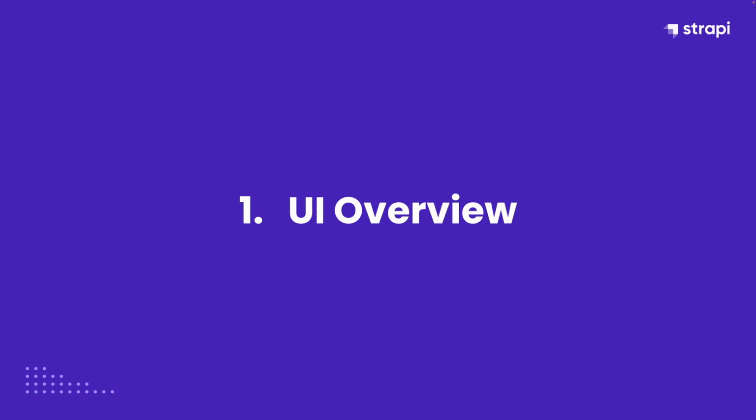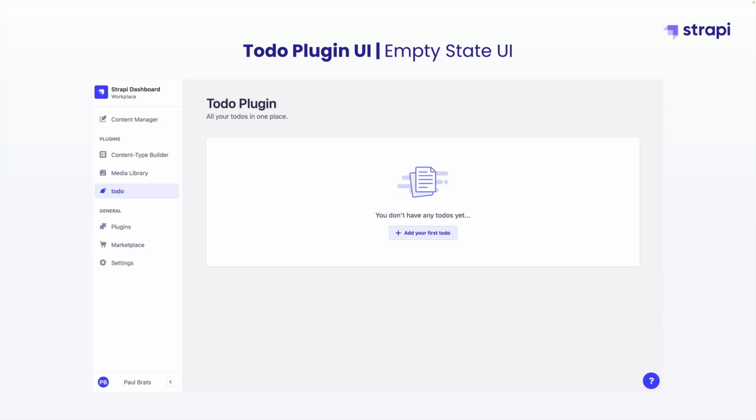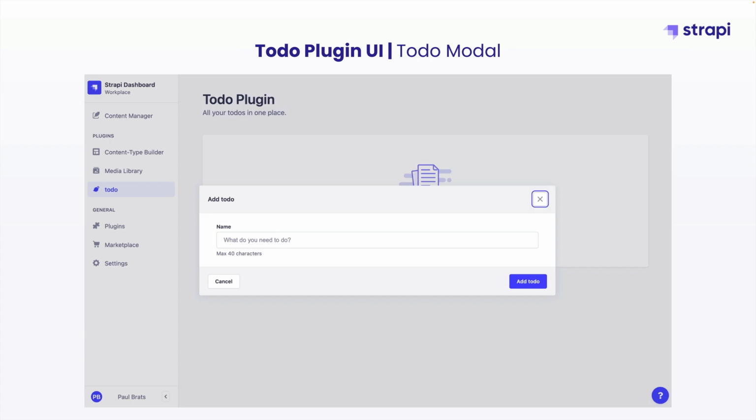Let's do a quick overview to see which components we're going to build for our to-do plugin. Our plugin is going to have four main components. We're going to start with the empty state, where basically if there's no to-do, this is what the user is going to see first. They'll be able to click the button to add a new to-do. When they click that button, it's going to open up a modal window where you could add the name of your to-do and save it.